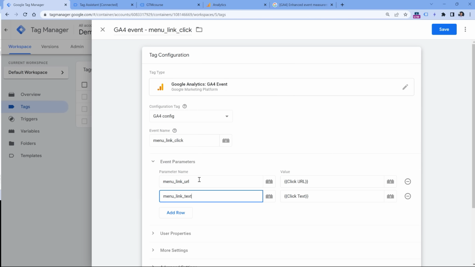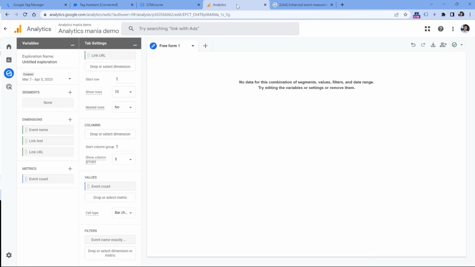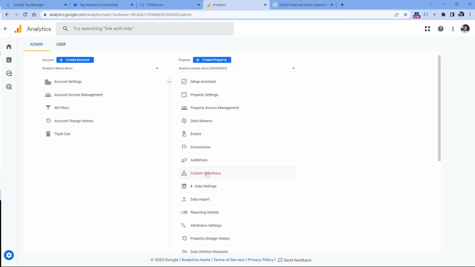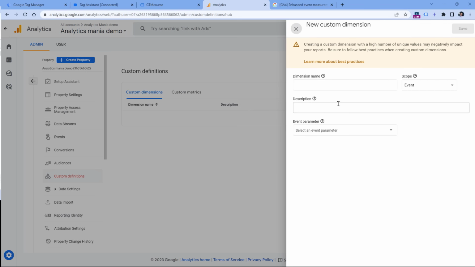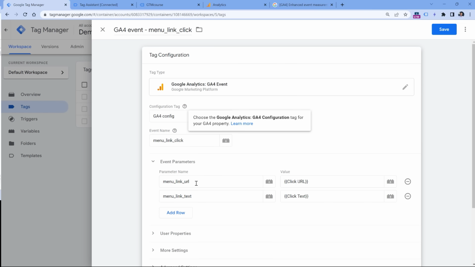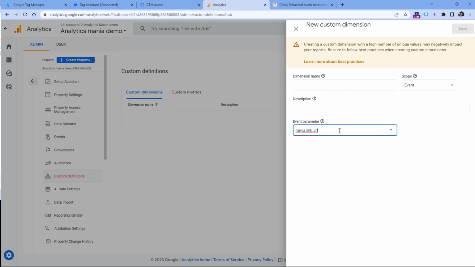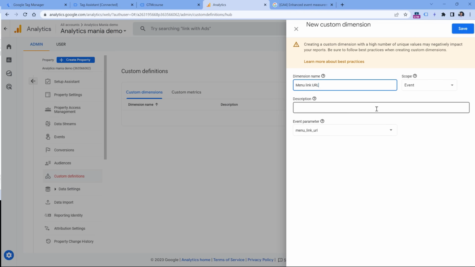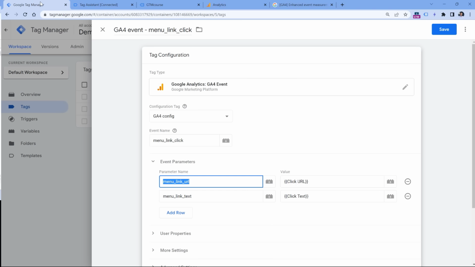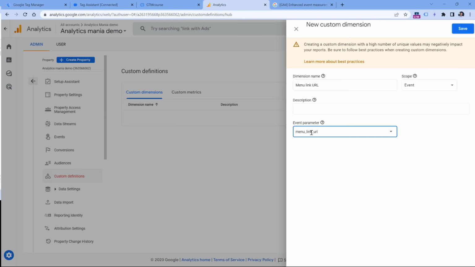So once you implement this kind of setup, you would need to go to Google Analytics 4, admin, custom definitions, create custom dimensions, and then register both of these parameters. So menu link click, copy the text exactly as it is, enter it right here, and then leave the scope as event. And then you can enter the dimension name like menu link URL, for example. Save it and do the same thing for the other parameter, which is menu link text. In that case, the parameter name would be this, and then the dimension name could look something like this.